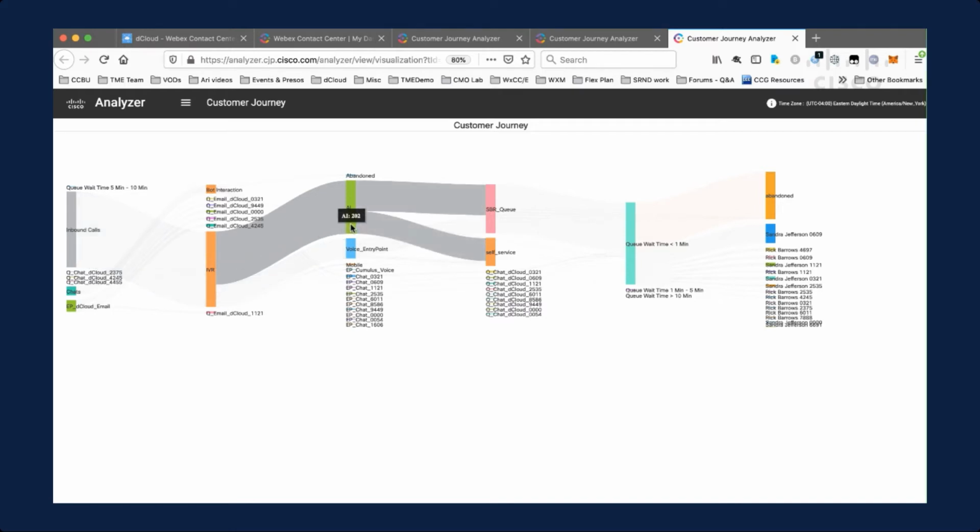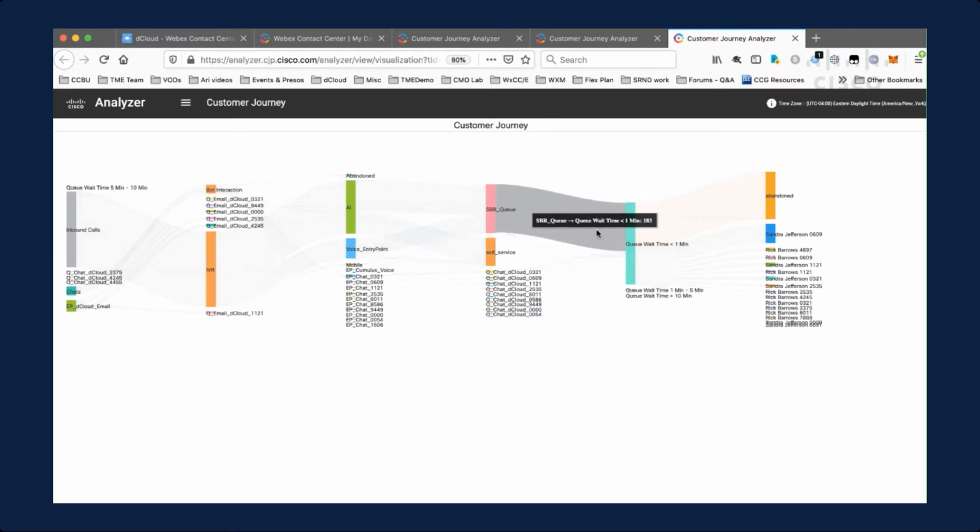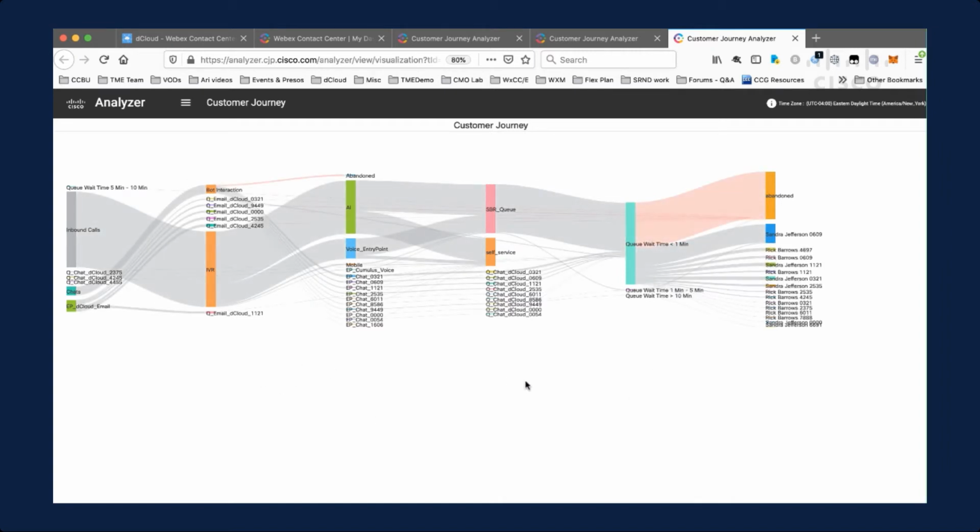and then what the numbers were associated with the path that they were taken, and what their path was from there. And we can follow it right down to the end until we get right to the agents. So this is a nice visualization that gives us a lot of information about the journey that the customers have taken through the contact center itself.